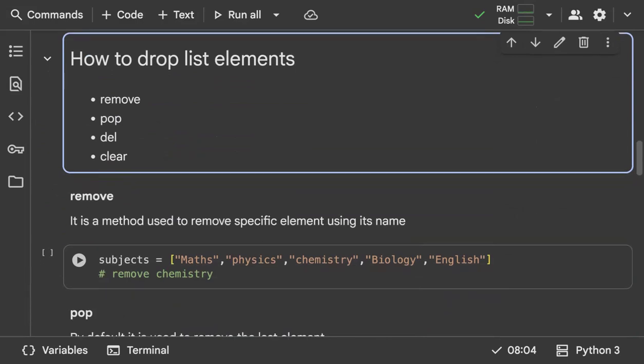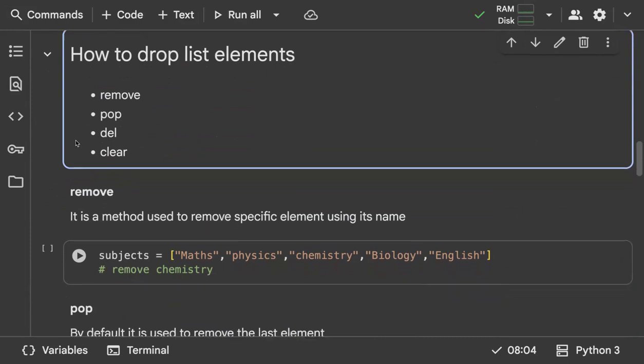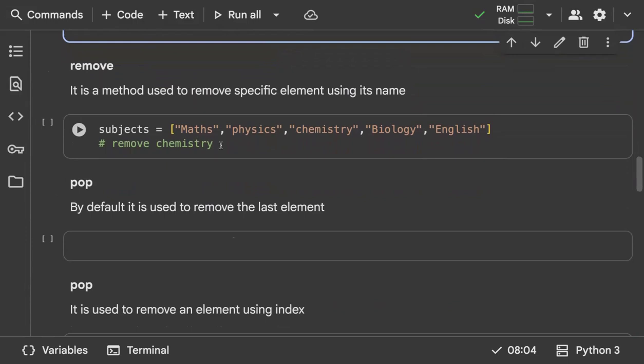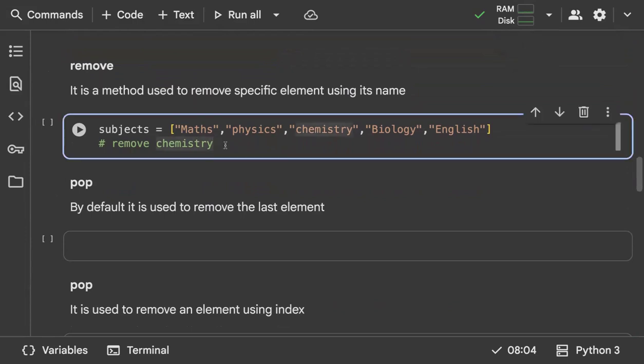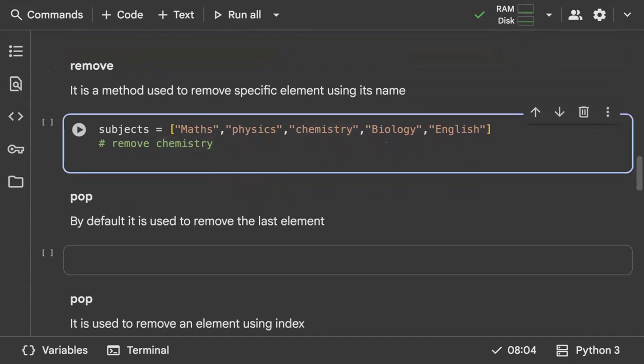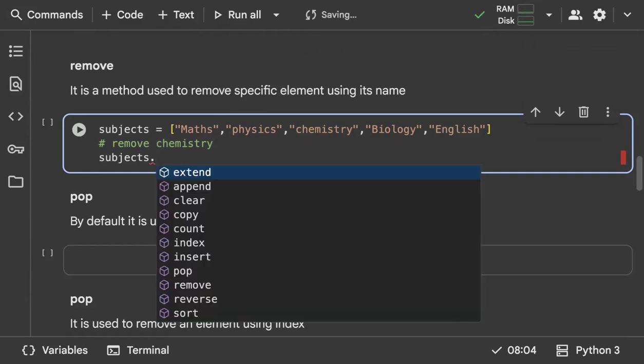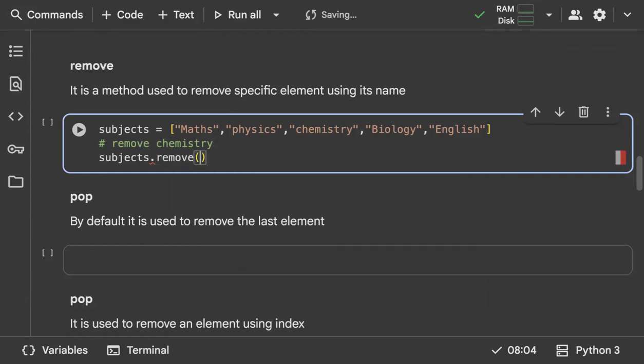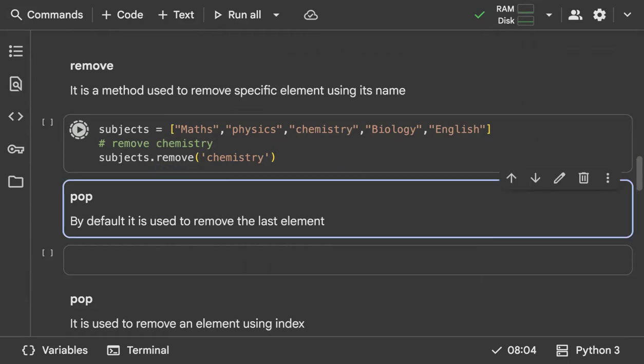So next important thing is how do you drop list elements? In order to drop list elements, we have different options like remove, pop, delete, and clear. Okay, first approach is remove. Remove is a method which is used to remove a specific element using its name. Let's say you have a list of subjects. You want to remove chemistry from it. So how do you remove? First step, you should call your object dot your method, which is remove, and you have to tell exactly what you're going to remove. Chemistry is a string, right? So make sure you write that within quotes and it's case sensitive, be careful.